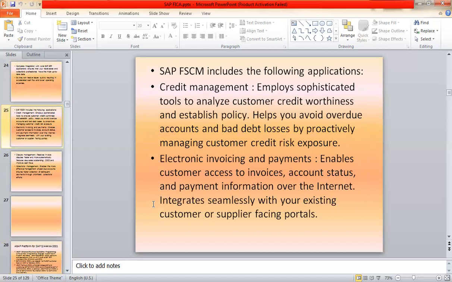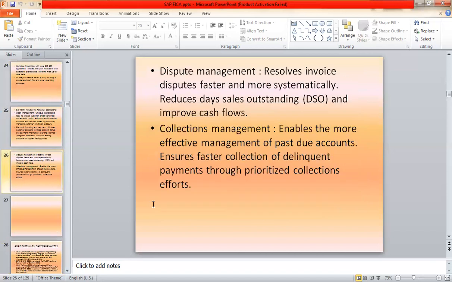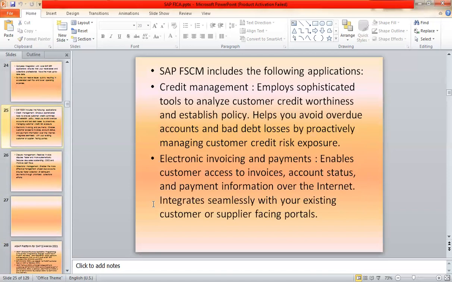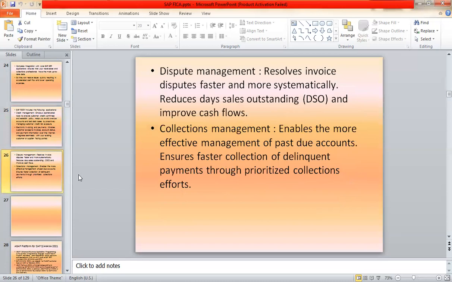Now here a little bit of FSCM, that is supply chain management, is also taken into consideration. The credit management employs sophisticated tools to analyze customer creditworthiness and establish policy, helps you avoid overdue accounts and bad debt losses by proactively managing customer credit risk exposure. Electronic invoicing and payments enables customer access to invoices, account status, and payment information over the internet, integrates seamlessly with your existing customer or supplier facing portals. Then dispute management, collection management. These are all the things that we'll be dealing with.